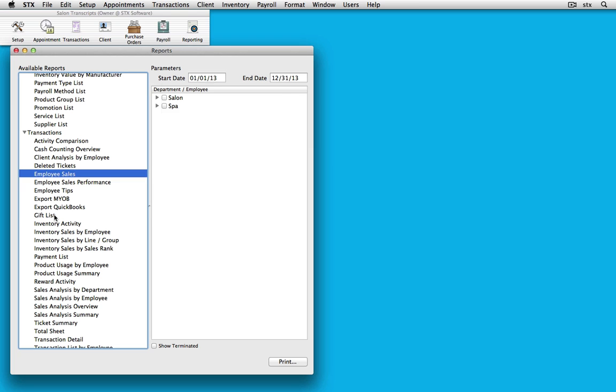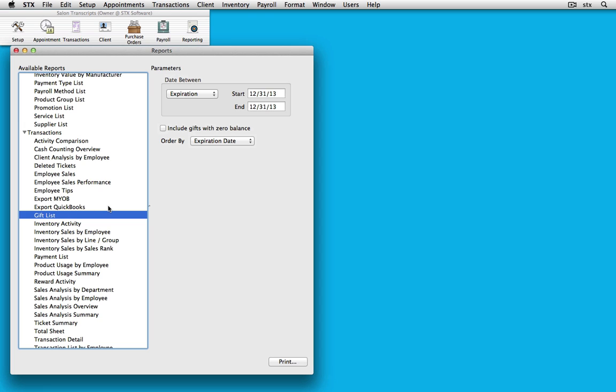The gift list report can be printed two different ways for the year end. Print this report for expiration between the start of the year and the end of the year. This report will only show gifts that have an expiration date. If you remove the expiration date when you're selling the gift, that gift will not appear on this report. This is a wonderful way to find the gifts that have not been used yet.